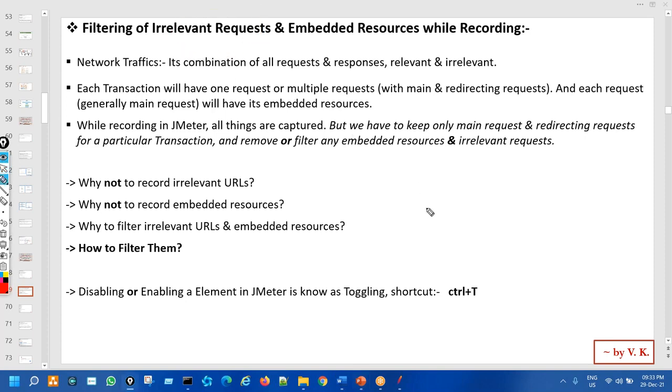In the last session, if you remember, I told you there was something from Google, Google Analytics or something, and requests related to those were there. So where do they come from? What happens is, whenever you are recording traffic through JMeter, many things happen in our system, meaning this laptop or the PC. Many such software and applications communicate with their servers, and we do not know.